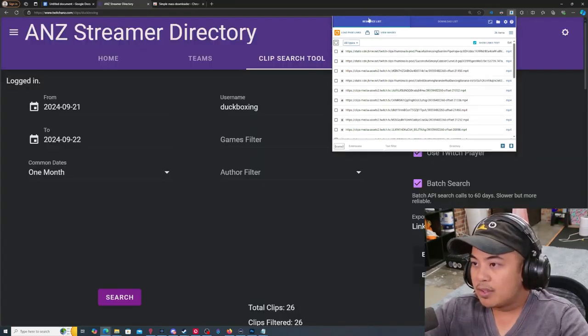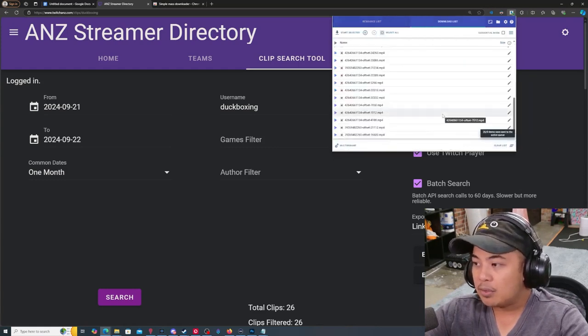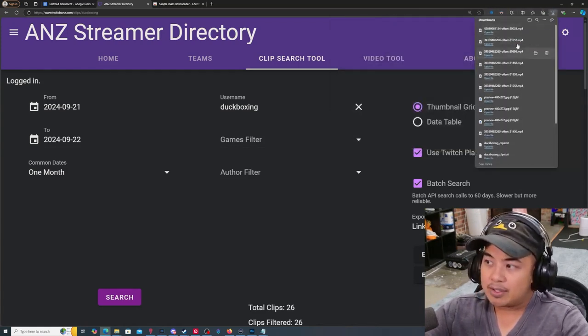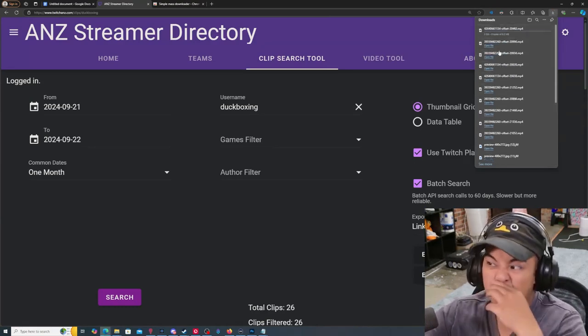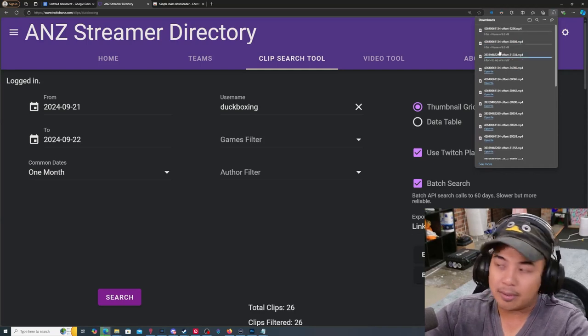Once you have all the links in the resource list, you're going to check them all by checking that checkbox on the top left, and then you're going to hit add to active queue, and then it'll start downloading them. You can see it's downloading them up here on the right. It usually downloads them in sets of 3 until everything from the list is downloaded.